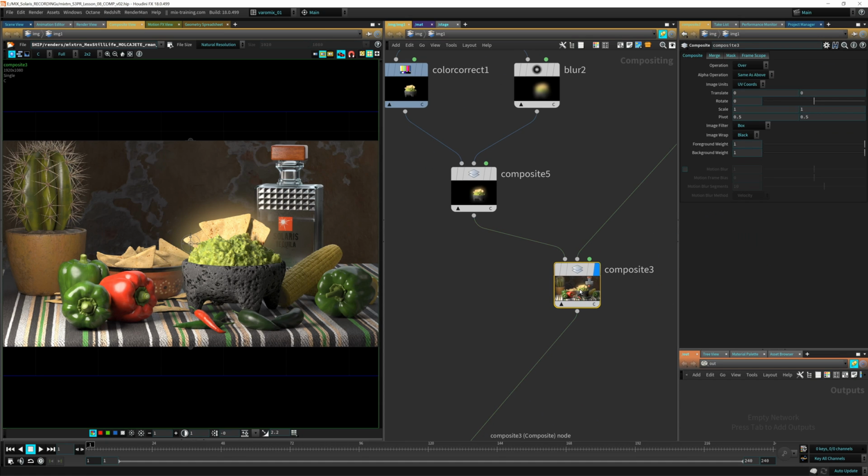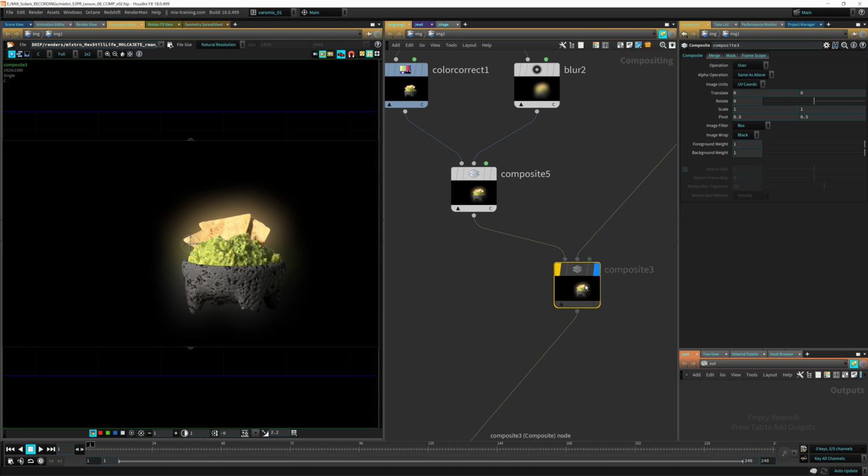So you can see this, if I go here and remove this foreground, you can see that is the Mantra, or sorry, the Karma molcajete, and this is the RenderMan one. So it's a slight change, but I really like that one, and I just really wanted to use that one.